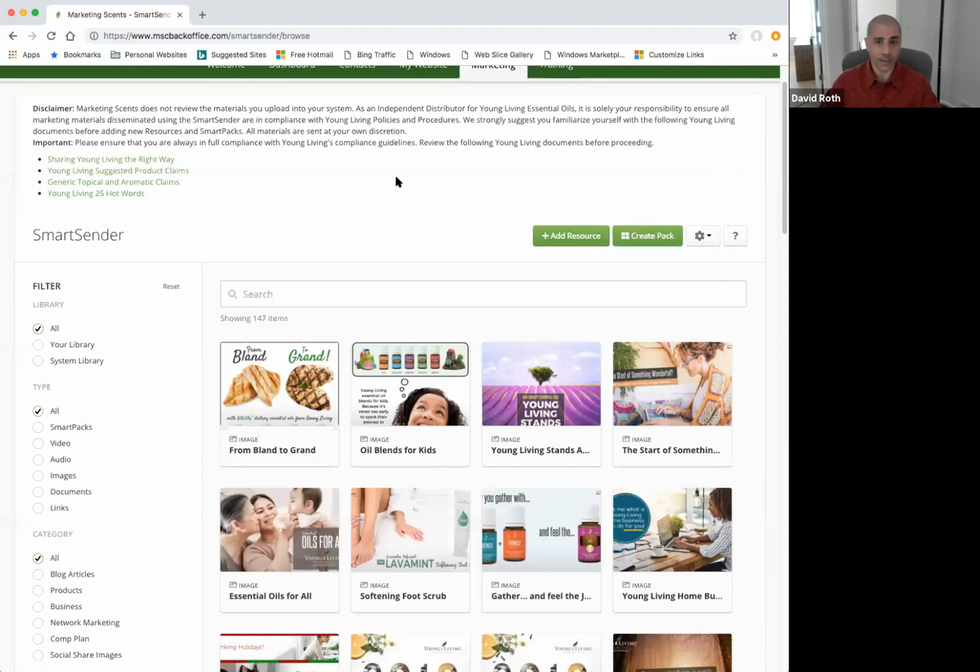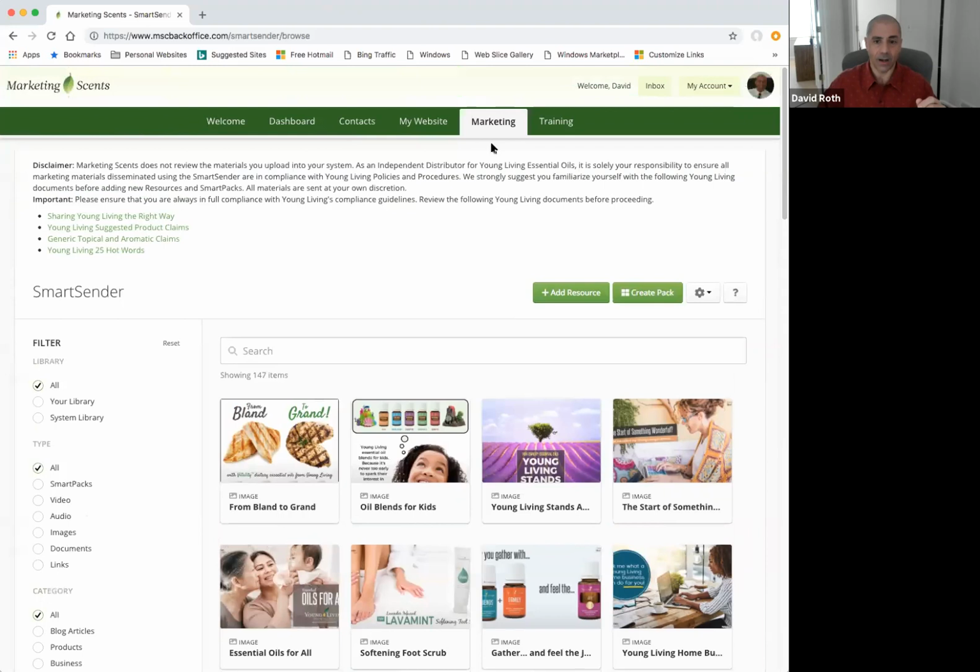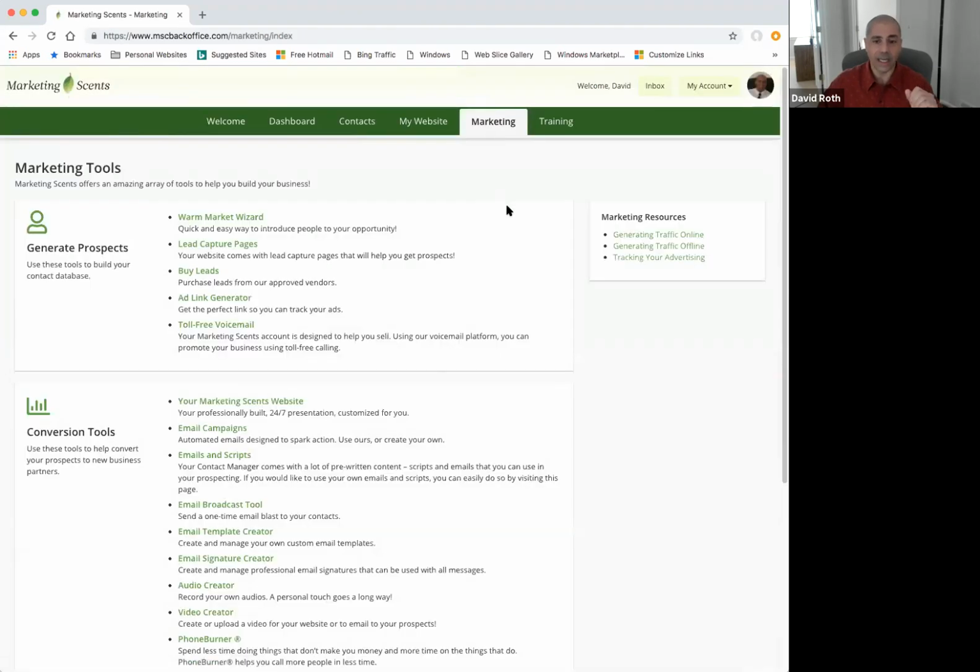And not only prospecting, think in terms of training your team. You can build training Smart Packs back here as well to learn more about the industry, how to be successful, the company in general. The options are really unlimited in terms of using SmartSender. It's probably why it's our second most popular feature in the back office, SmartSender. Really an amazing time saver for you, and it gives you the ability to build in the manner in which you feel most comfortable. Let's move over to the My Account dropdown.